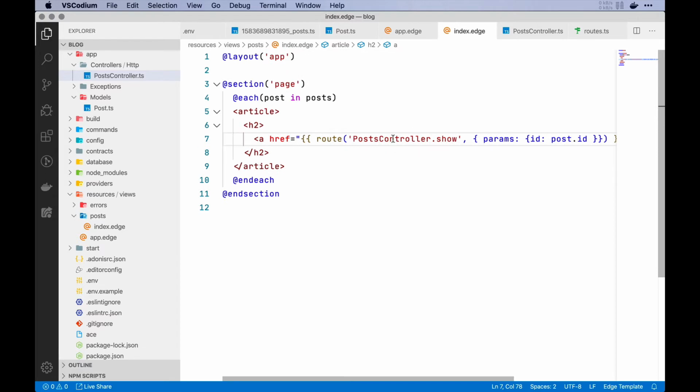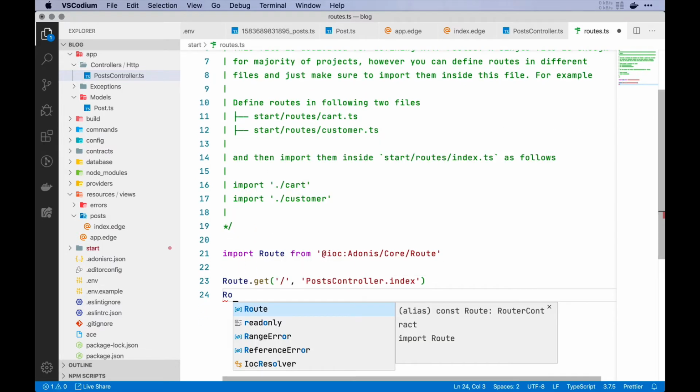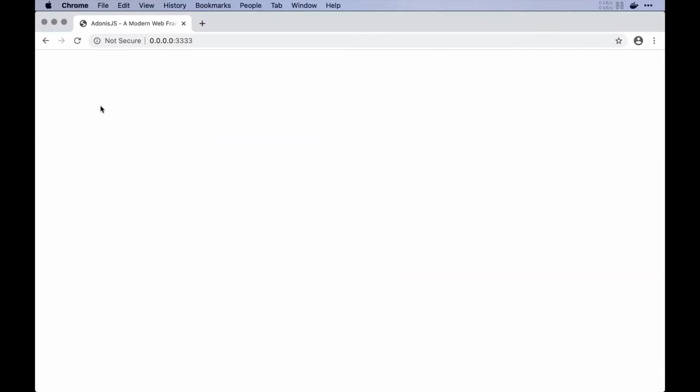Great. So now we need to add the show method on the post controller, but we also need to define the endpoint. So let's go to the routes file here, and let's define route get post/id, and this will go to the show method. Now if we refresh, we still got nothing because we haven't created any articles.